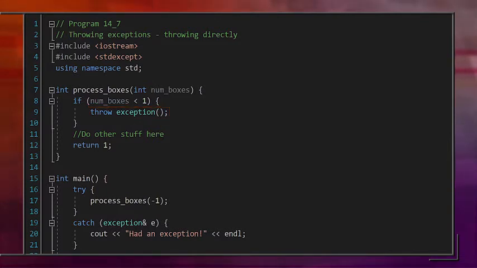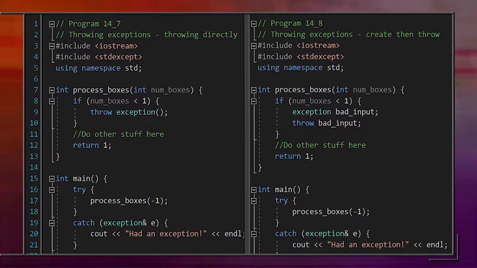An alternative is that we could create an exception variable, exception bad input. Then we could throw that exception, throw bad input. Either way, what's happening is that we're creating an exception and then throwing it. In most circumstances, it's easier to just throw the exception in one line of code that both creates the exception and throws it. But there are ways to add additional detail to the exception, and when people do that, they'll sometimes want to create the exception, add whatever they want to it, and then throw it.